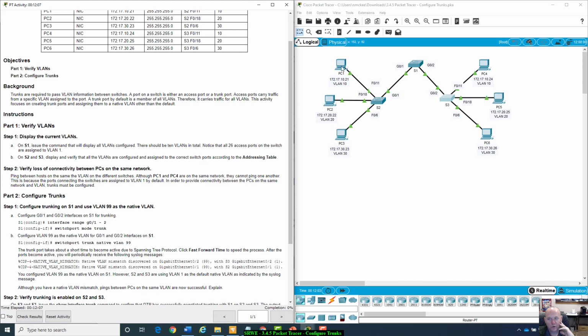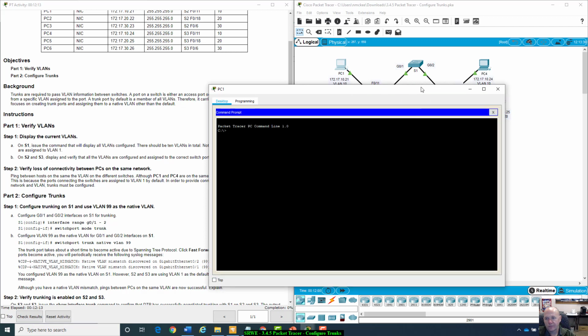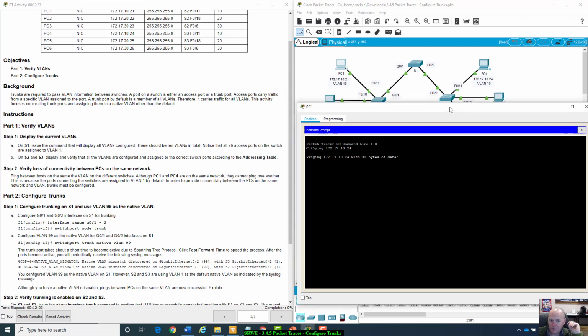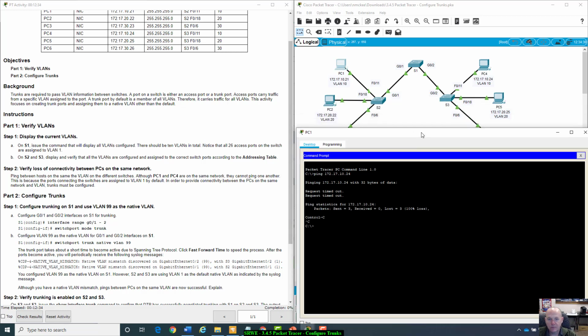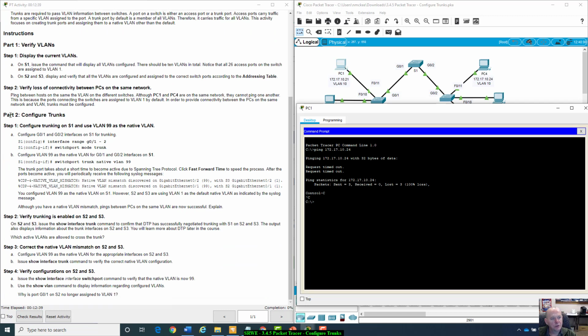Alright, so PC1 and PC4, I should be able to ping. So it's ping 172.17.10.24. Let's just make sure it times out. Alright. So I'm going to Control C just to speed up the process. Alright. So configure trunks, on part 2, step 1. Configure trunking on S1 and use VLAN 99 as the native VLAN.